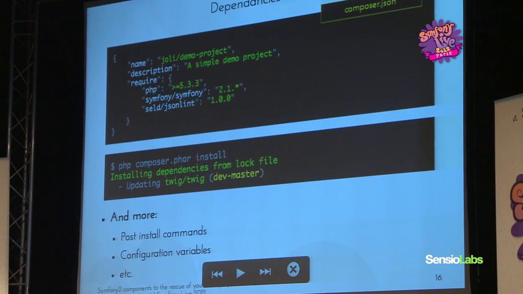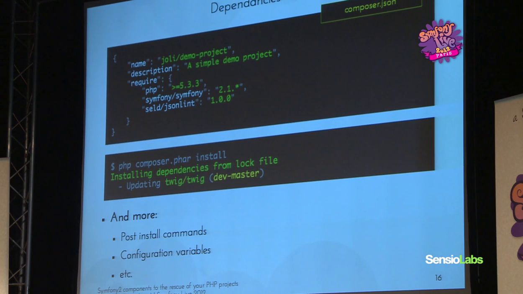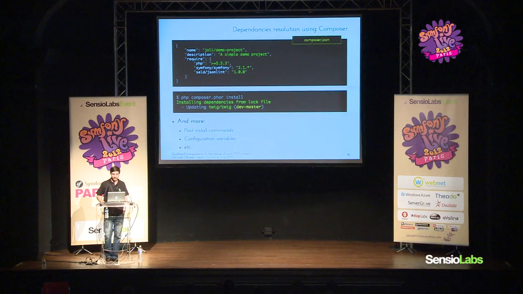With only one file, one single composer.json file, the description of the library or the project that we are currently writing can be expressed, and all the requirements for the project to work well can be explained. These 3 lines here just show that this project will require PHP 5.3 and several libraries like the Symfony framework and JSON-Lint from Seldaek. And by writing one single command, all these dependencies will be installed, and all the dependencies of these dependencies will also be installed. It's just like an apt-get install on Debian or something like this.